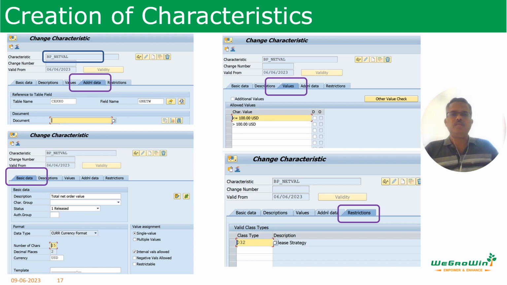Similarly, we need to create another characteristic, for the value. Using the same method, let us create another characteristic. Here we are creating BP_NETVAL, a net value. So here we have to enter the table name CEKKO, and the structure field GNETW, which is the field name of the value. The system will also ask for the currency, so we have to enter the local currency that is required.